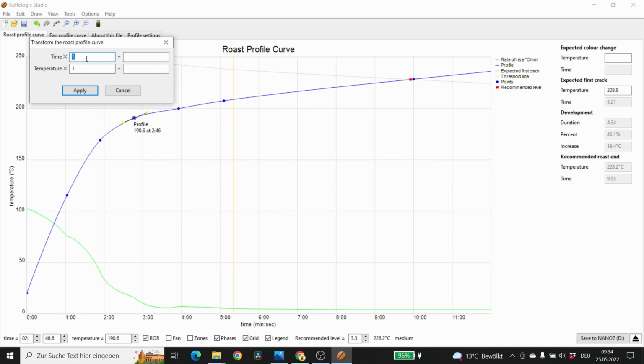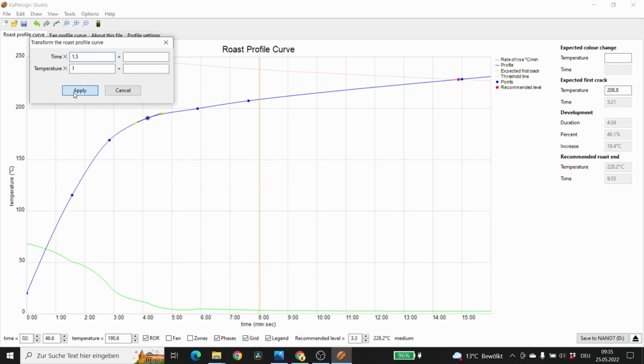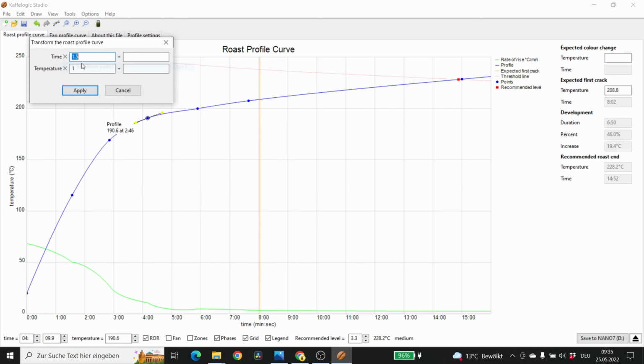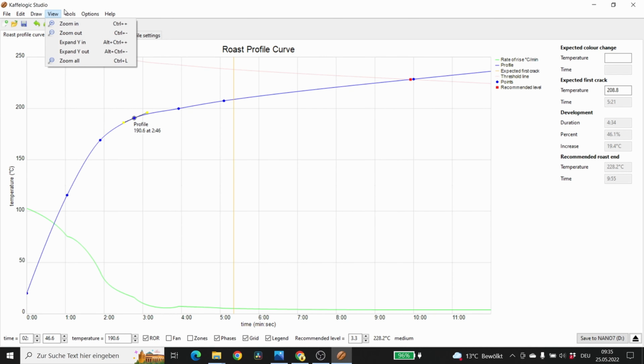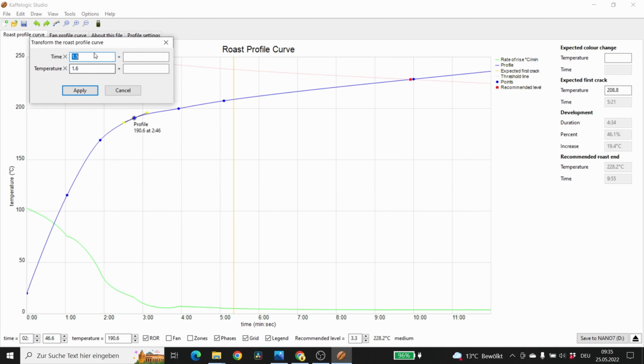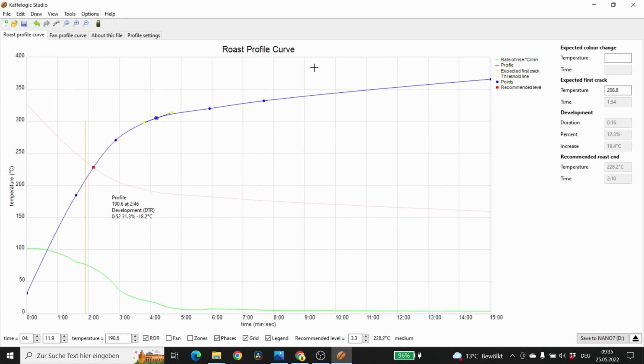I can also transform the profile. So if I go on transform profile, I can put a factor on, for example, the time axis. Then the whole time axis is being prolonged. I can put a factor on the temperature axis. I redo that. I can then also just add some minutes, and like this the whole profile is being transformed.